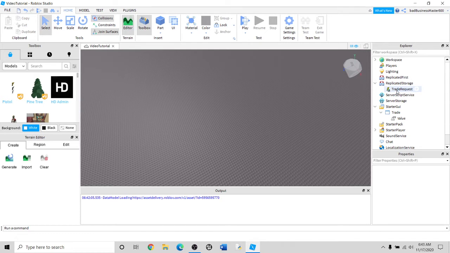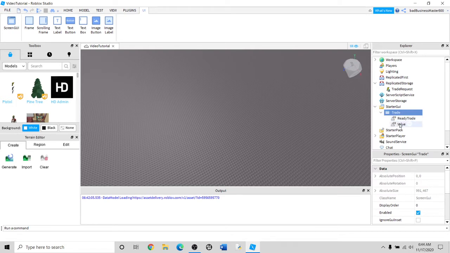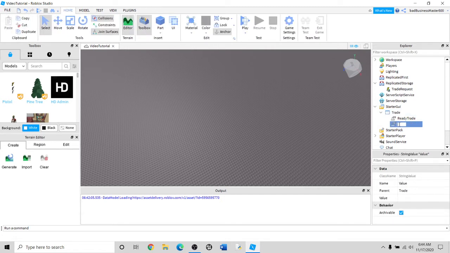Okay, so now that bool value that we made is going to be called ready trade, I believe. Yeah. Ready trade. So now what you're going to do is add a string value into the trade GUI, and then we're gonna call it requester. Yeah, I think that's how you spell it.